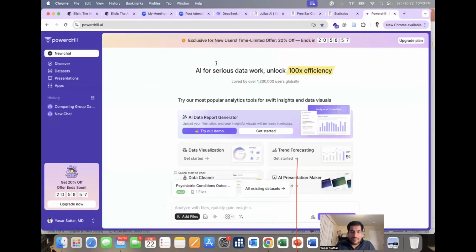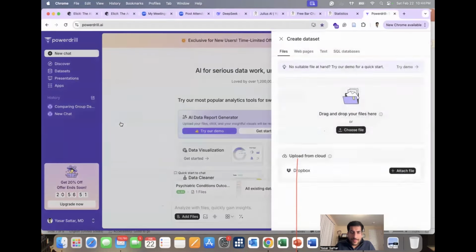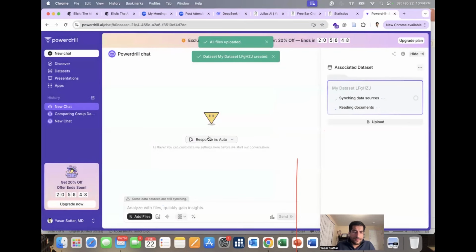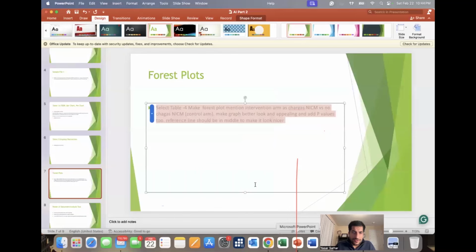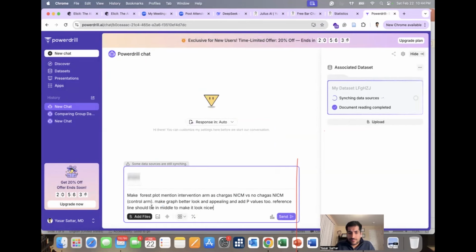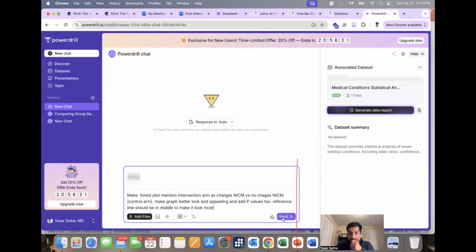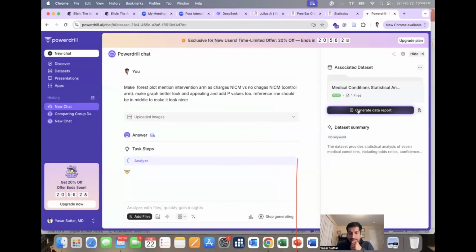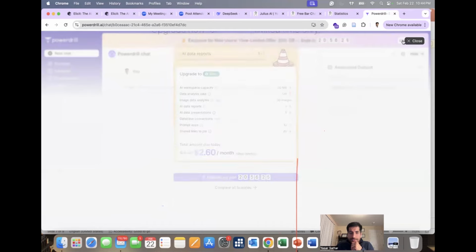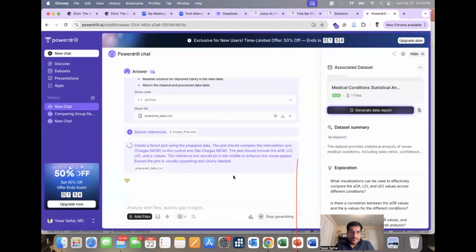So you upload the file and then you can just say make a forest plot or something, and it will make it for you. I think it's asking for the upgraded version now, but earlier I did it. I think you guys should try it. It's pretty good actually.